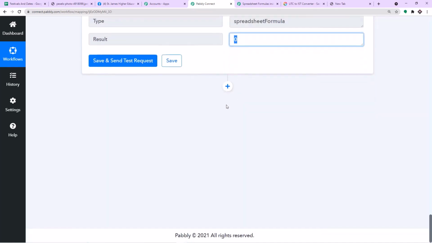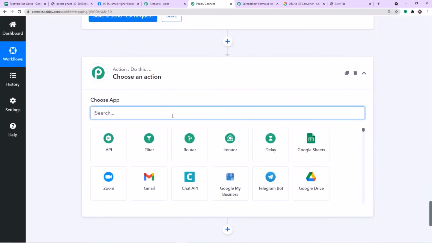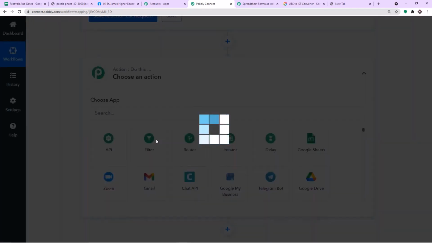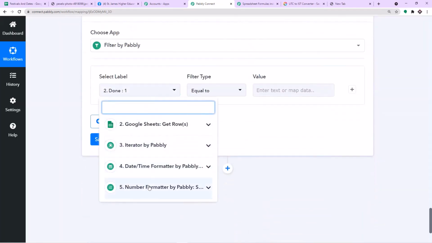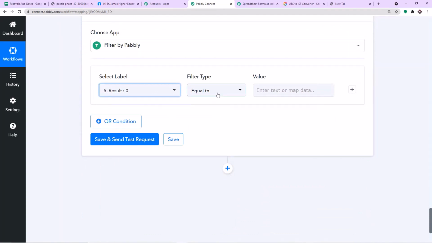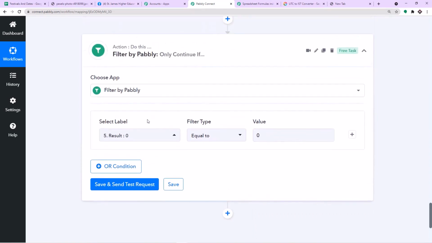So what I'm going to do here is, let me introduce one more window. It's very easy, just bear with me. Here I'm just going to add a filter, filter by Pabbly. And here I'm going to select the label, this result 0 is equal to 0. So I have mentioned 0. It basically means if the subtraction between the festival date as well as the current date is equal to 0, then only the data will flow to the next level.